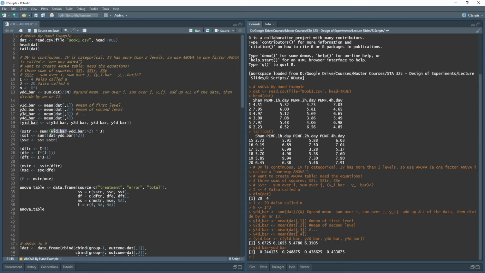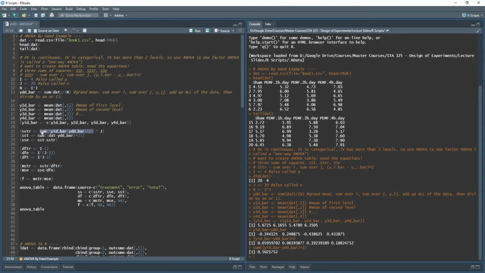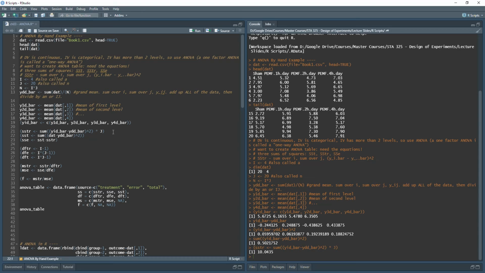But in this particular case, when I listed the yi dot bars as a vector of values, then I could just subtract y dot dot bar, and so it subtracted that grand mean from each of these group means all in one step. And then I'm going to square that difference all in one step. And then I'm going to add up all of those squared differences all in one step. And then I'm going to multiply it by n, like it said to in my notes. So I'm going to multiply it, or capital J in this case. So that's how I get my sum of squares treatment. My sum of squares total is just every single data point minus the grand mean, quantity squared, and add it all up.